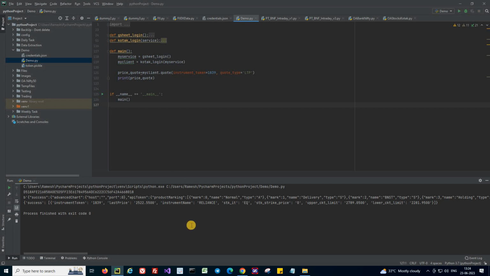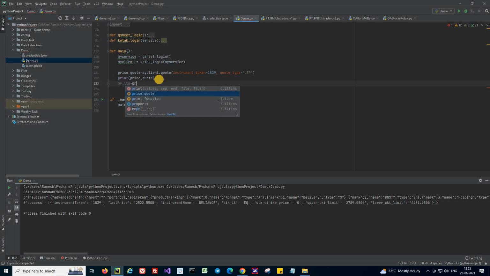So now I'm getting the last traded price of Reliance, but it has so many values. We need to parse and get only the last traded price of this particular stock. So let's see how to go about it. My last traded price, that is LTP, is equal to... I'm creating another variable, and I'm going to use the price code, which is holding the response from the API. So I'm using the price code and I'm going into this response.